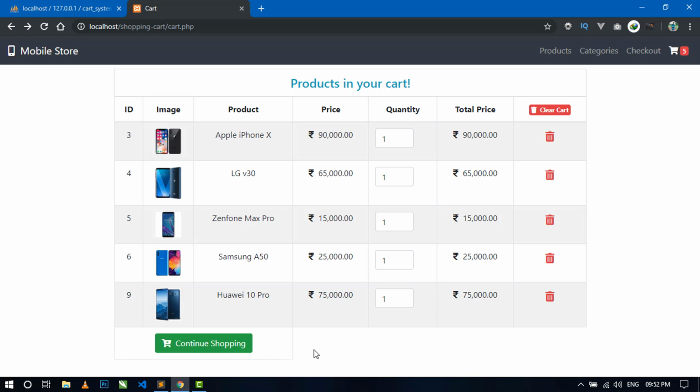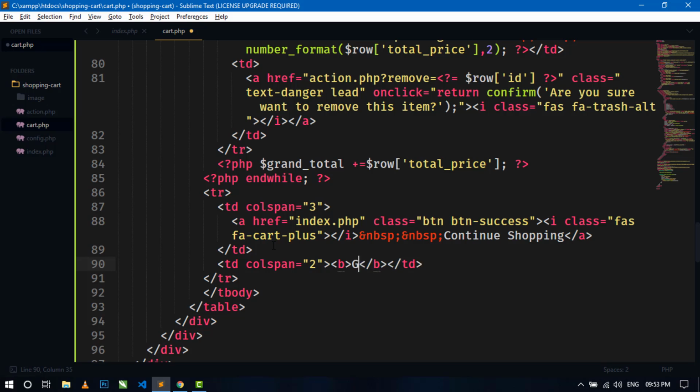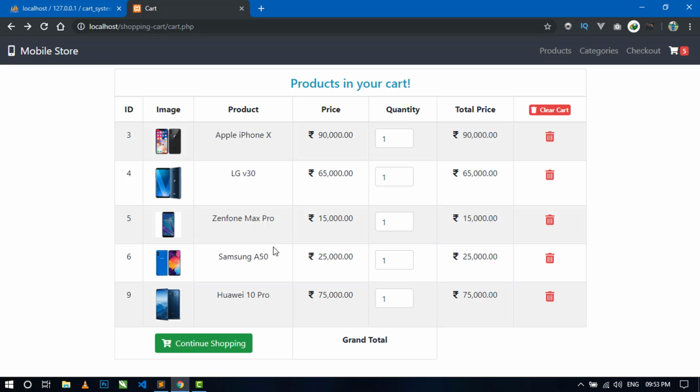Now here in these two columns I will display the grand total text, and here I will display the grand total amount. Okay, so for this let's create another td tag, and here I will use colspan 2. Okay, and here in b tag I will display grand total text. So here you can see the grand total.